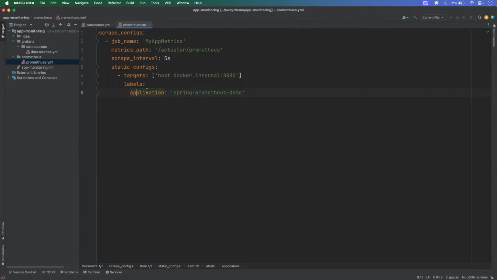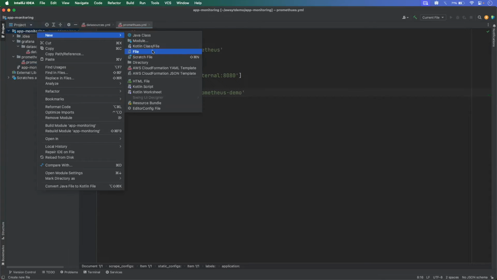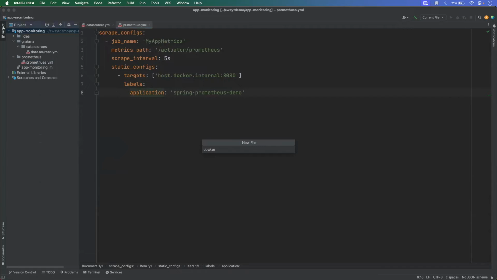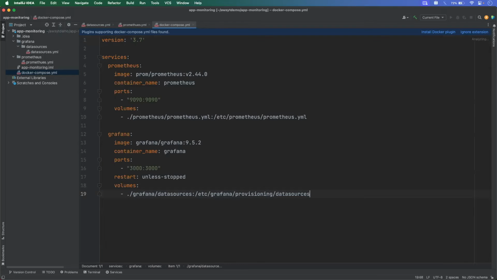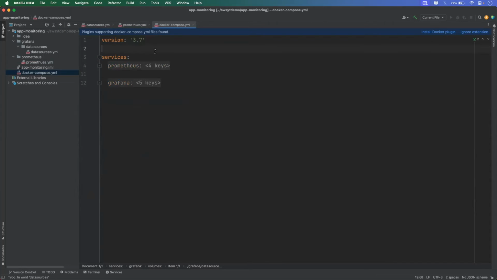Next we will create a Docker Compose file. So let me create a new file here. The file name will be docker-compose.yaml, and let me copy a configuration for it. Okay, let me explain that. First, this is the version for Docker Compose. Next, I am defining two services. The first service will be Prometheus, and the second service will be Grafana.